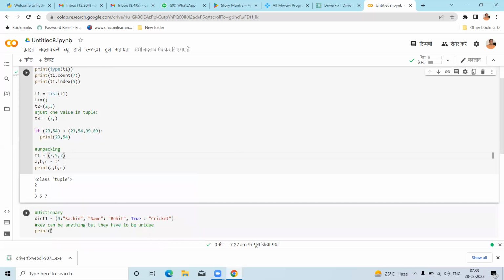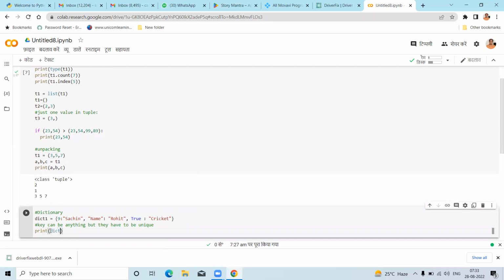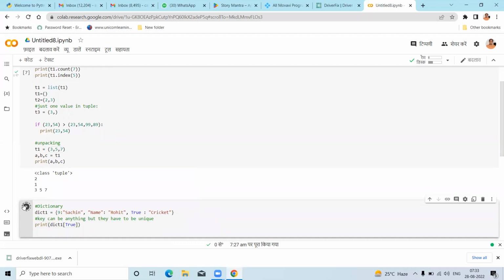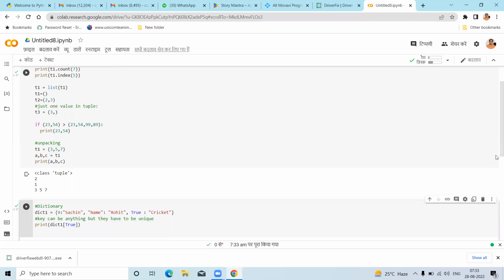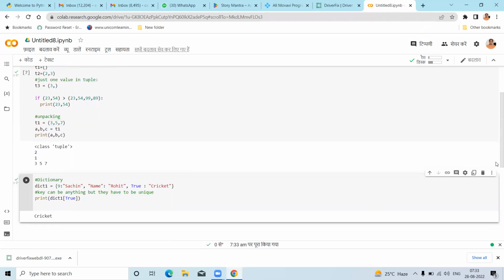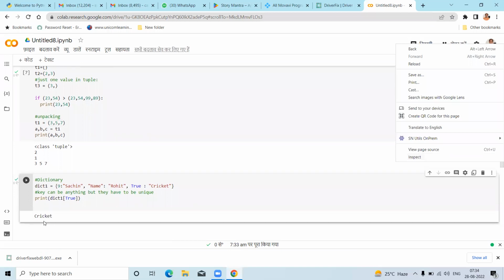So if I need to know the dict1 of true, you'll say square bracket. See, square bracket is always used for indexing, whether it is a list, a tuple, a dictionary, a set, which we'll do next, or a string. So if I say dictionary 1 of true, what should you expect? You expect cricket to be printed, right? That's how we got it.